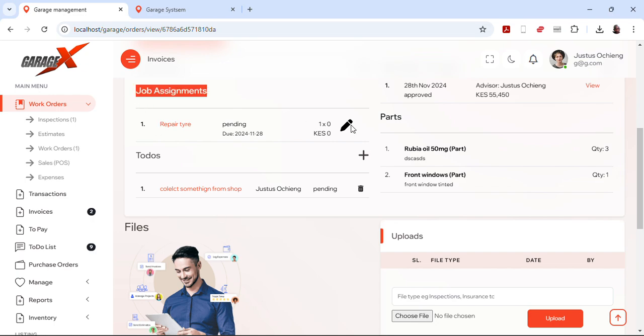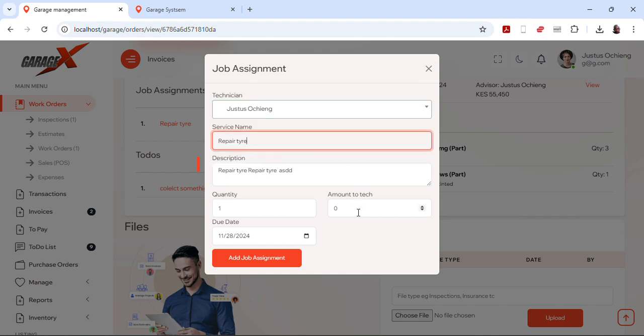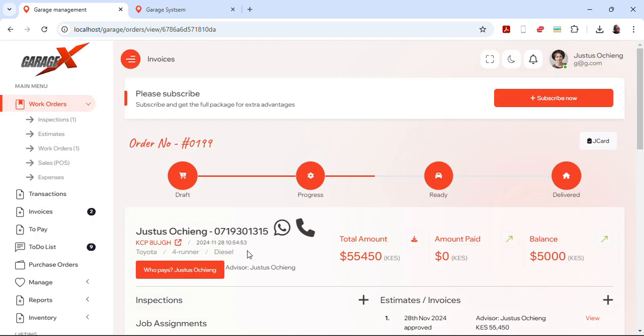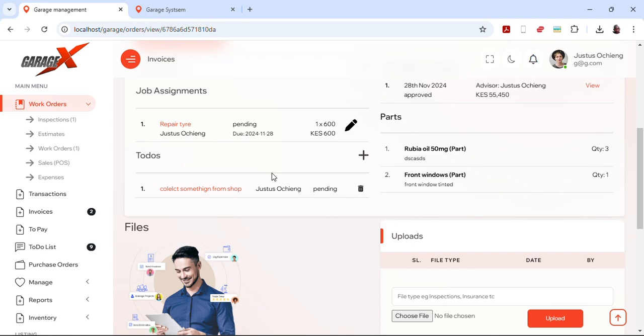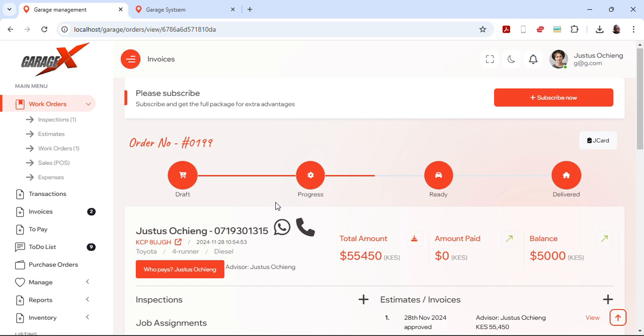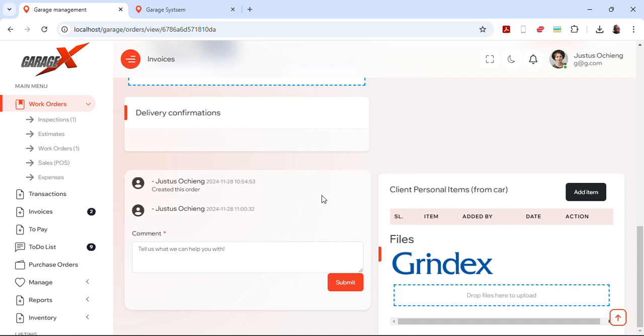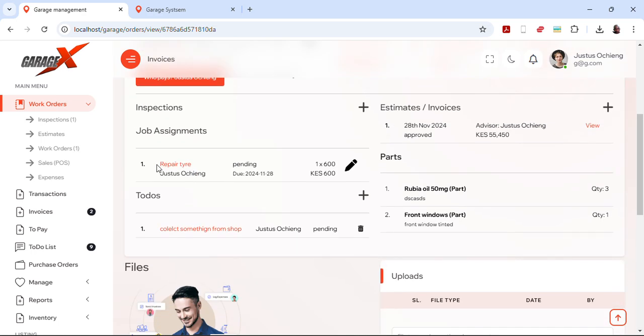And here in the job assignment, you can assign a specialist or your technician, and the amount you want to pay that technician. Then here it is, beautiful. You can add more jobs and so on. Once the vehicle is ready, you have repaired, you have purchased, you have replaced everything there.